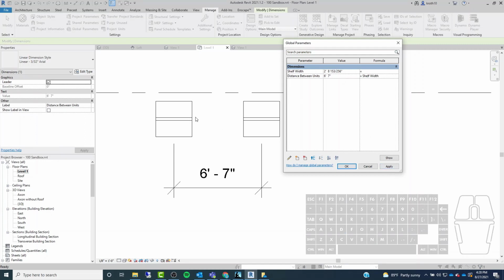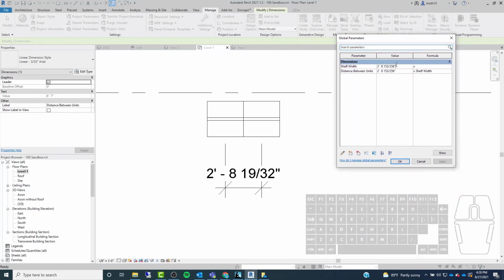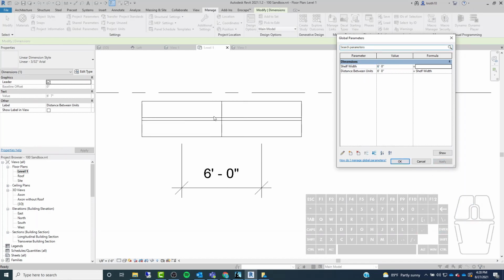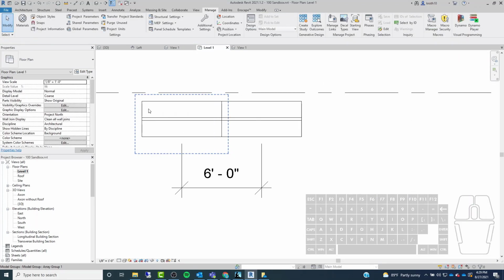Now when we click apply, watch what's going to happen in the background. So that's going to bring the two of them flush together. And then what I can do is if I adjust this shelf width dimension to maybe like 6 feet or something, it's going to automatically update the distance between the units as well, and it's going to keep them flush together. So this becomes useful when you have to do something like creating aisles.